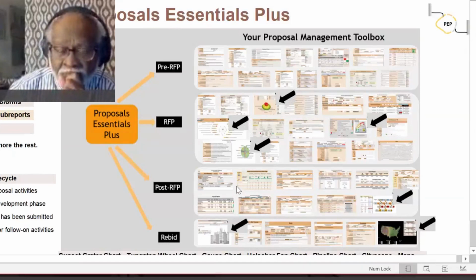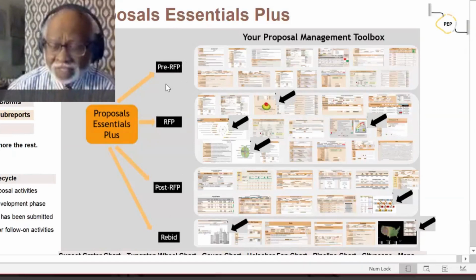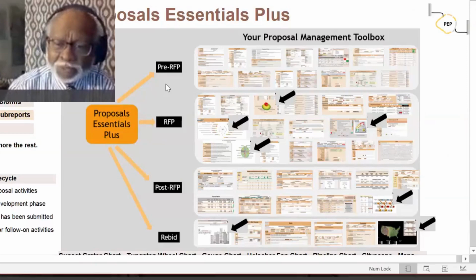Okay? This form also kind of shows you the workflow for a proposal. We start off in what we call pre-RFP, which stands for Request for Proposals, RFP, post-RFP, and then rebid. So if you already have a contract with a client, then you're rebidding work with that client. All right. And so that's just standard terminology in my industry.